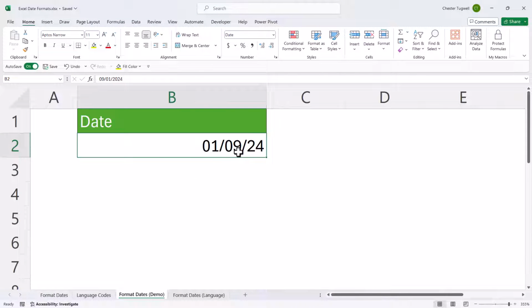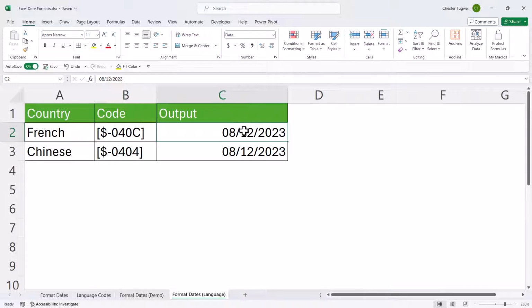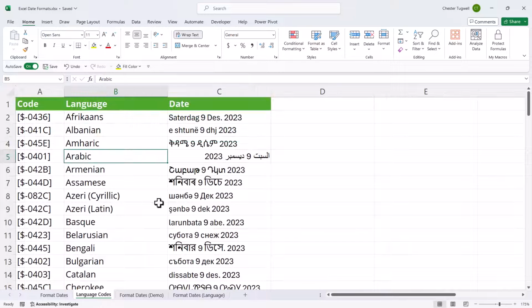Now, how do I format dates using different international languages? Well, we're going to format this date with the French language and this date with the Chinese language. And the key to doing this is to use these international codes. Now, I've left a list of international codes in this workbook on the sheet called Language Codes, and this workbook is available for download via a link in the description of this video.